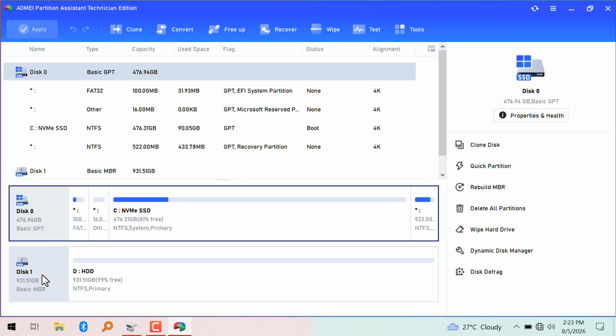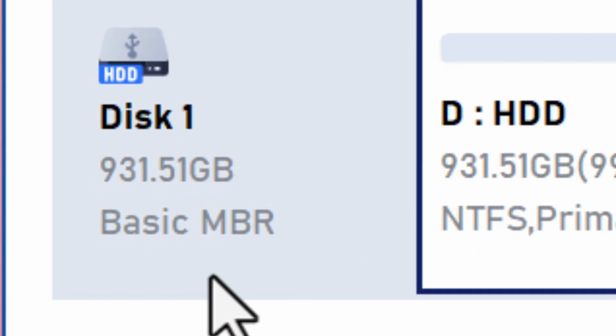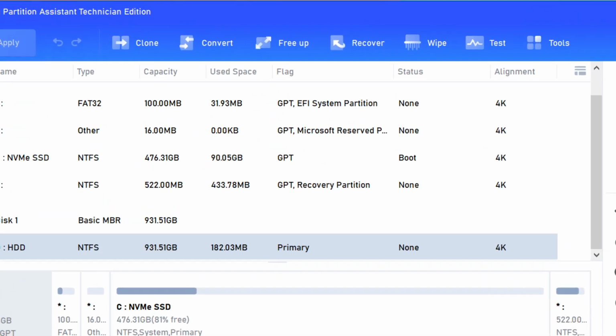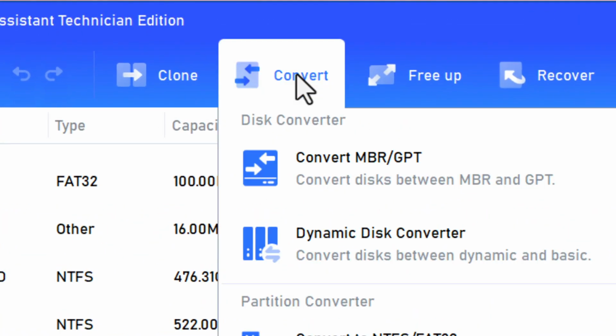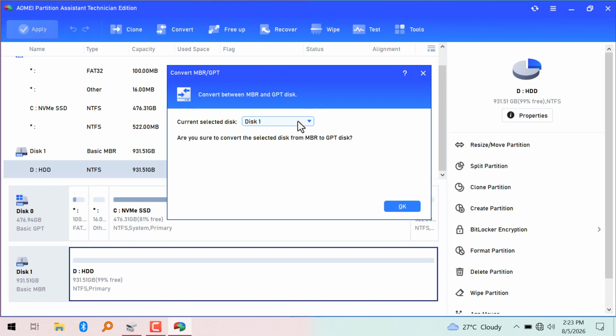Select the drive you want to convert. As you can see written below here, it is basic MBR. Now select it and click on convert. Select the first option, which is convert disks between MBR and GPT. This option can convert the disk from MBR to GPT or GPT to MBR, vice versa. So click on convert. Select the disk.